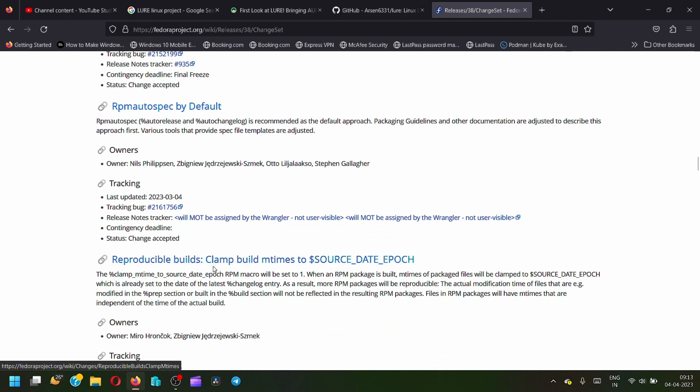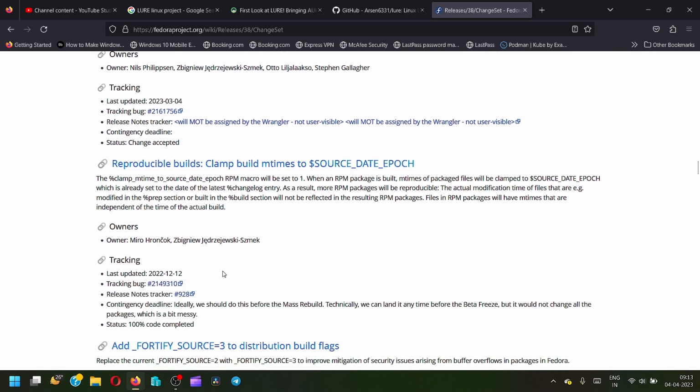Reproducible builds. In the latest Fedora 38 releases, more and more RPM packages will be reproducible. So that is good. That means the system is more secure. The system will be more stable.